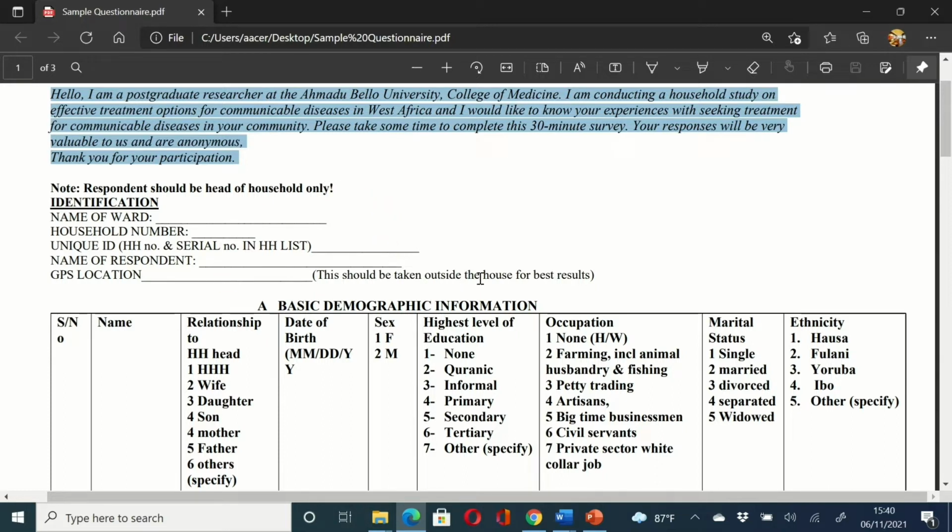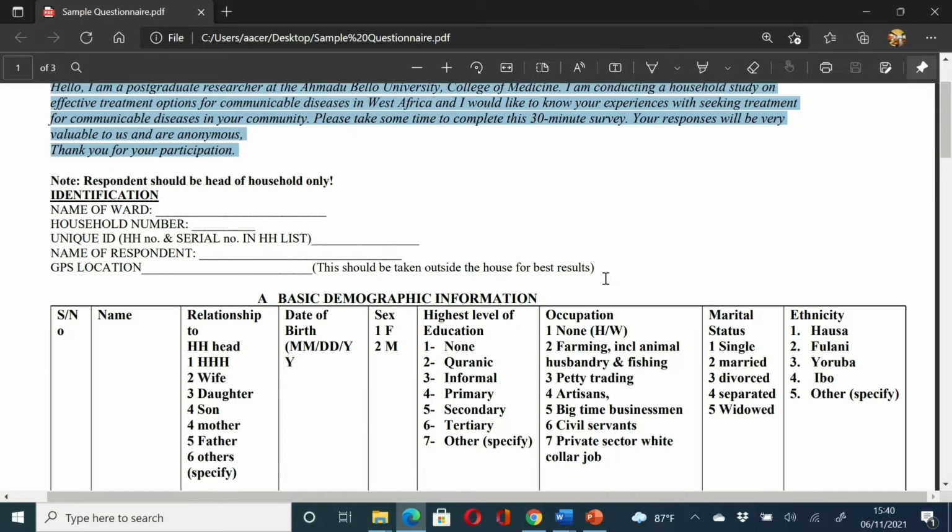And we have a hint here that says this should be taken outside the house for best results. You know that for you to get global positioning that is accurate, you have to stay outside the house because it uses low Earth orbiting satellites, and staying inside the house may affect the accuracy of the reading. So this information is supposed to be collected outside the house.